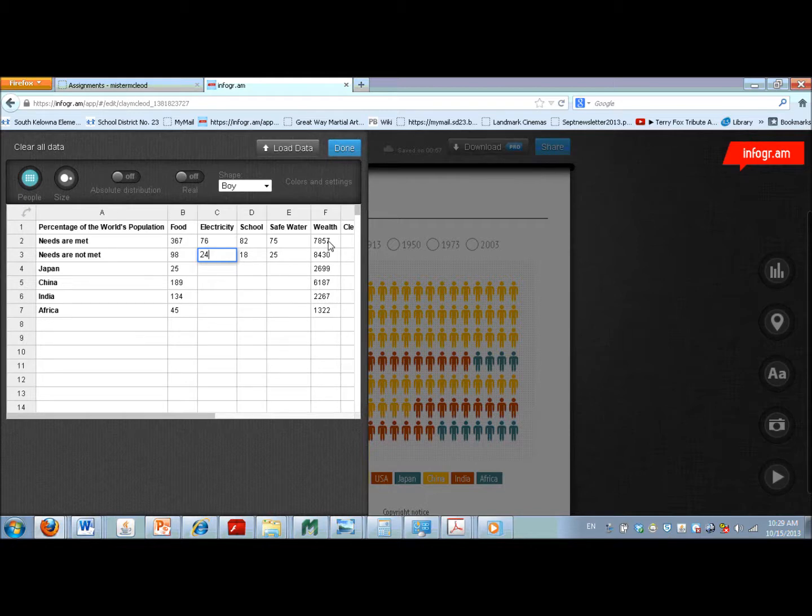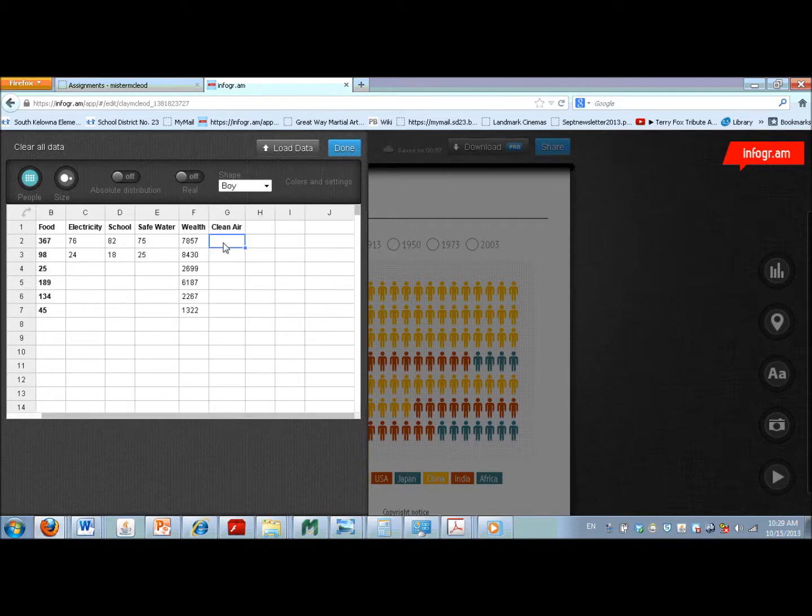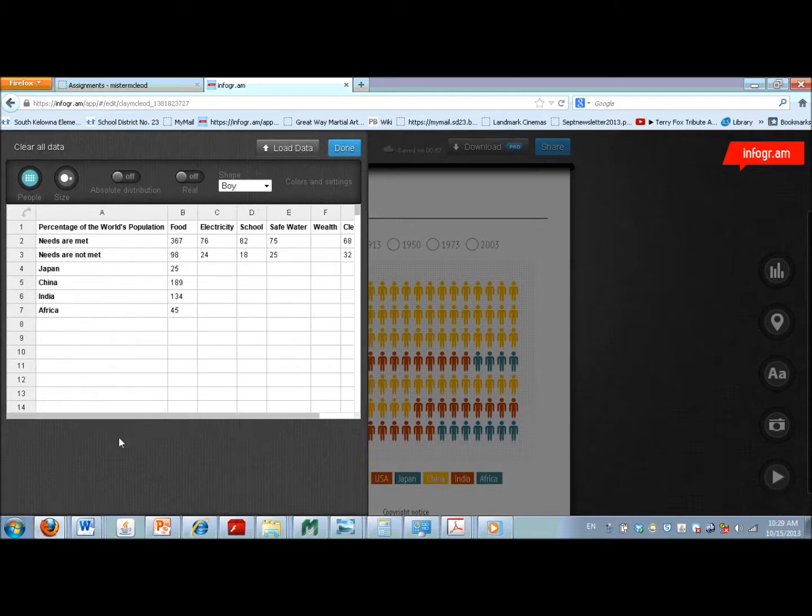Now, this is where it starts to get interesting. Clean air: the statistics in the book told me that 68% of people have access to unpolluted air, and 32% of people, or 32 people in that village, don't have access to clean air. They've got air that's polluted. Wealth is where things get a little complicated, so I'm going to delete everything in the wealth column first. And food is also where things get a little complicated. So I'm going to delete everything in the food column, and I'm going to add some different pieces of information.